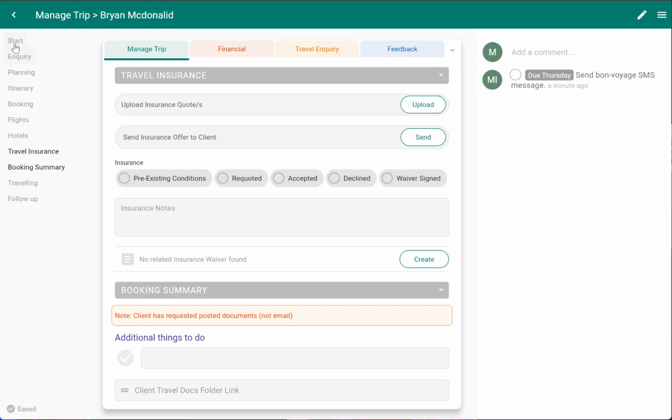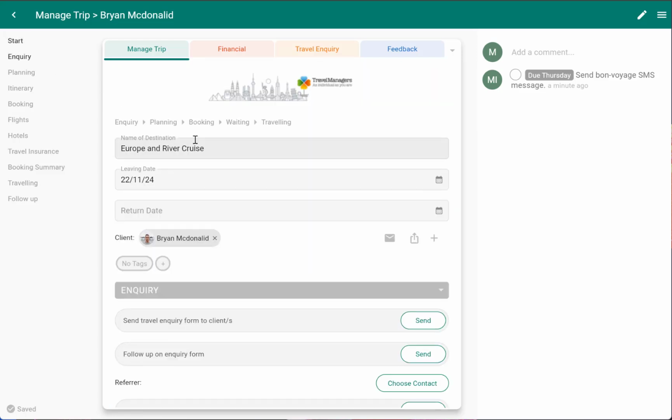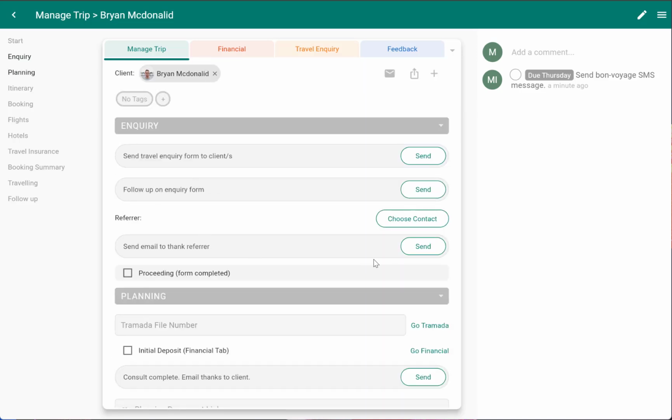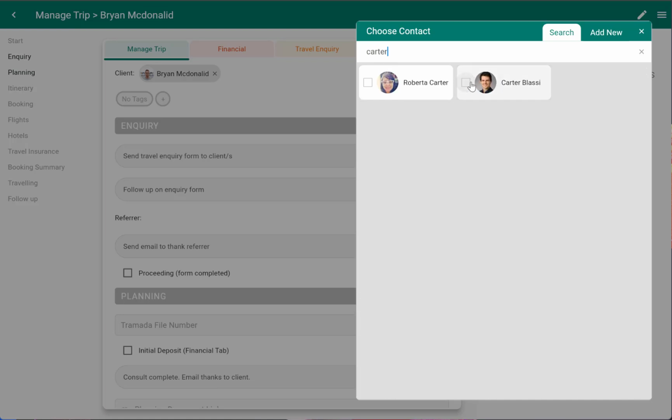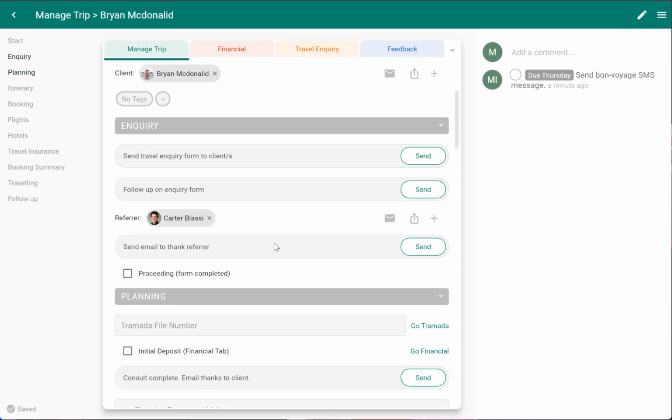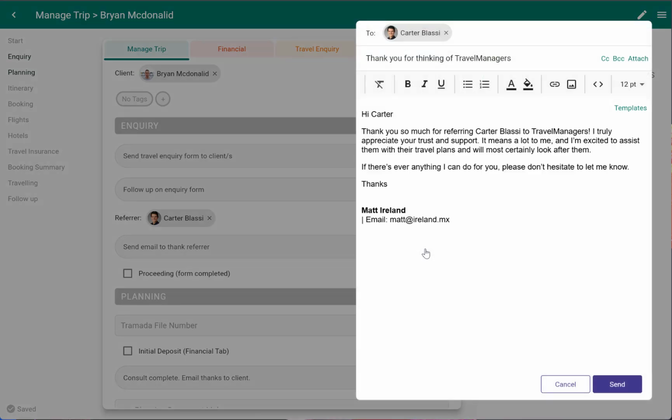And so that's just a couple of examples where now if we go back to the trip, you can see, let's start at the top and say, okay, because we said it's referred, you can see it's come up with a referrer section here. So I can actually choose from the database who my referrer was, which the client told me was going to be Carter. And then I can just click on send to send Carter a thank you for referring this client to me.